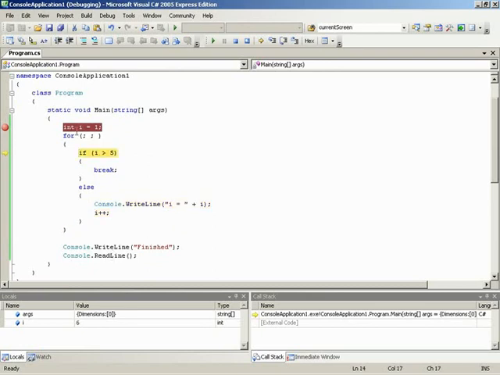So now we have 6. And now it's 6. Is 6 greater than 5? Answer is yes. Fall into it. Aha, break, and now run. And then we're going to print out finished and read line. So go ahead. Well, I'll just finish this up here.